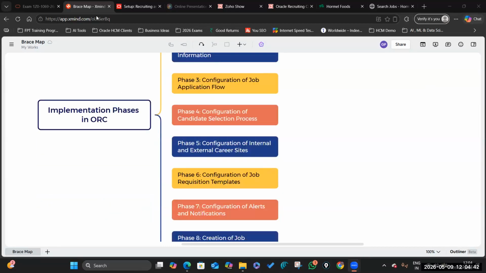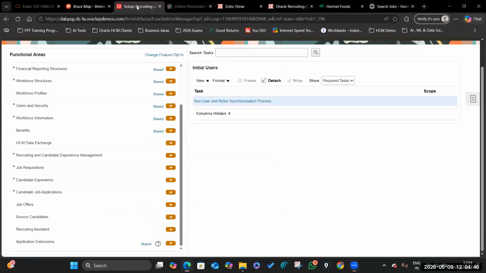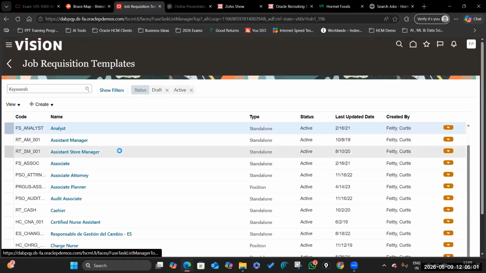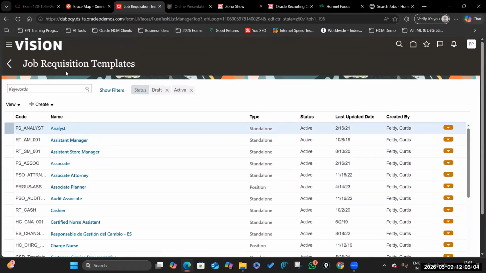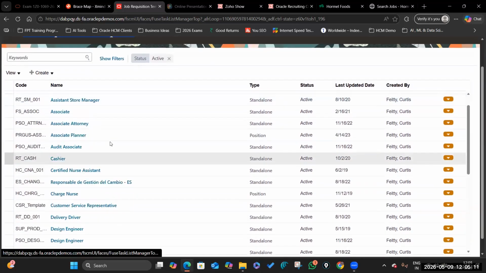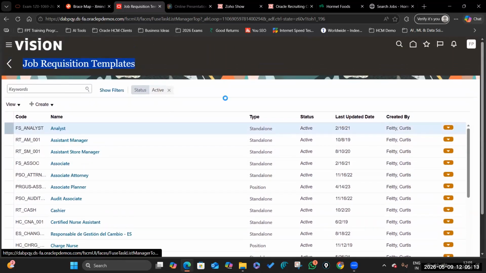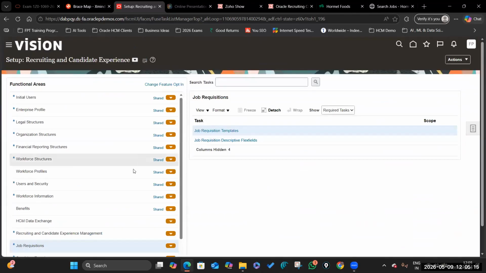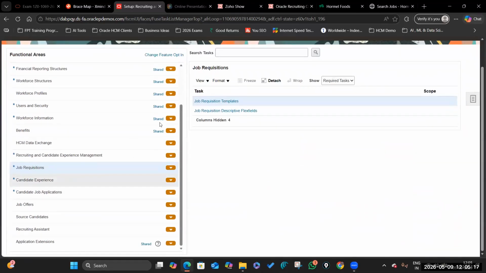We have seen the fundamentals of ORC. Now we will see the job application flows. You can create job requisition templates. If you want to select only active templates, you can see them here. These are the active templates. Today I don't want to go inside of this one because it's the first class.